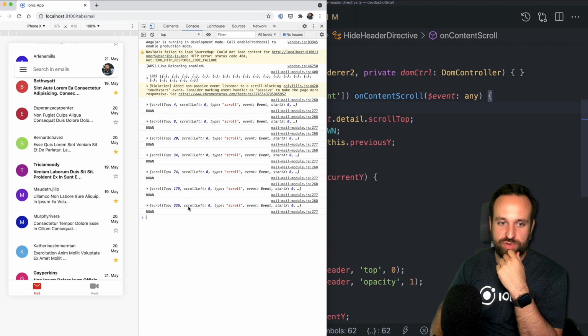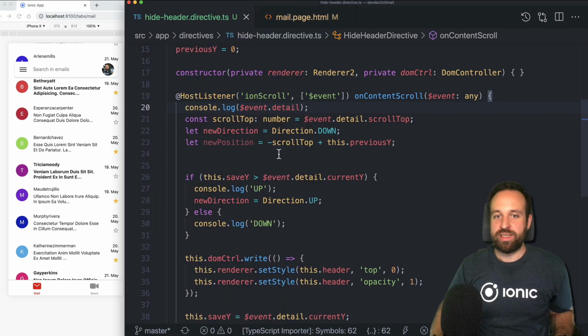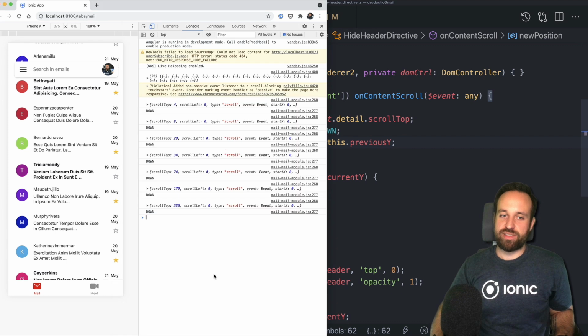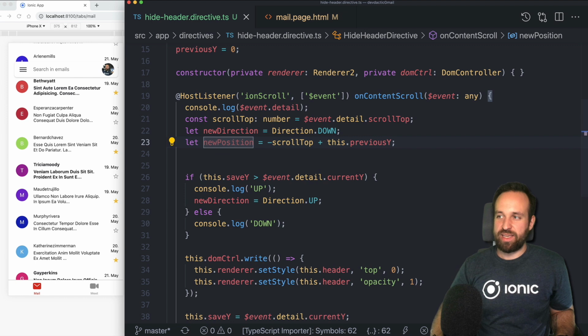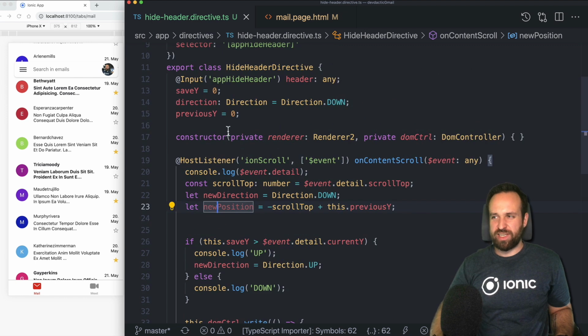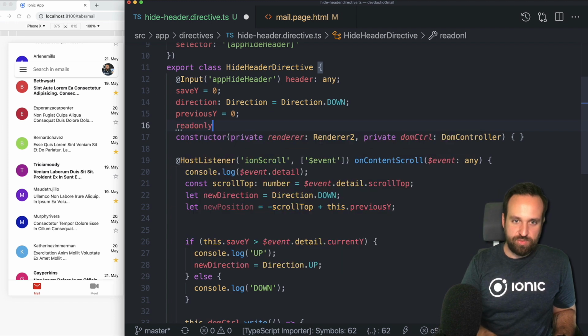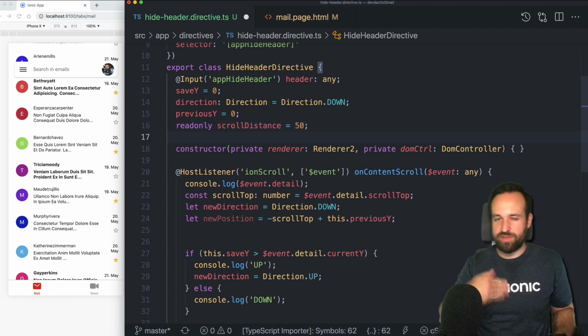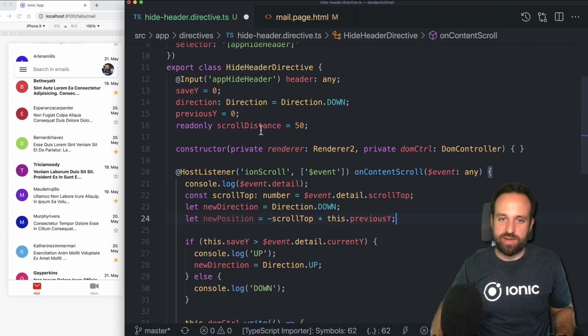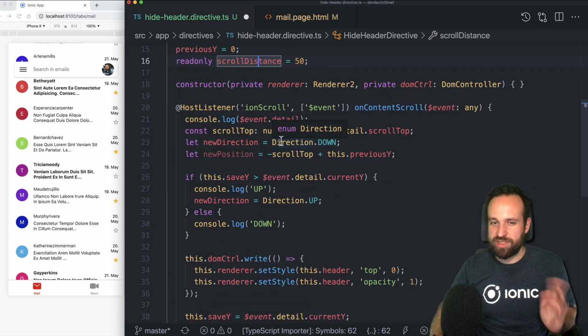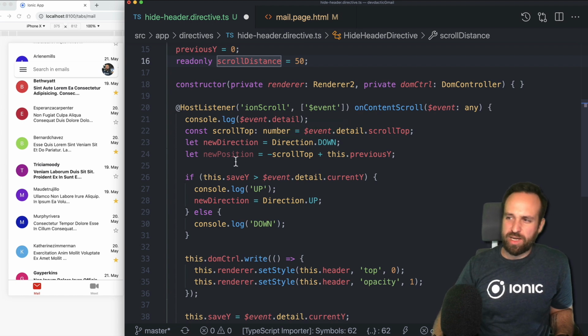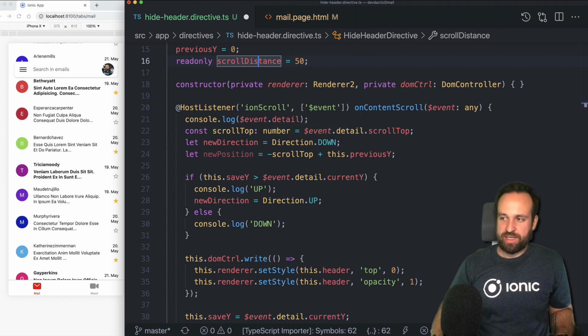So now we can see scroll top gets bigger and bigger. That means new position is something, whatever below, minus whatever. And if you inspect the Gmail application, you will see that it actually fades out pretty fast. So I'm going to add a read-only property, scroll distance, which will be like the maximum distance after which the card should be faded out. And I will set this to 50. You can play around with this. 100 works as well, but we're going to keep it like this.